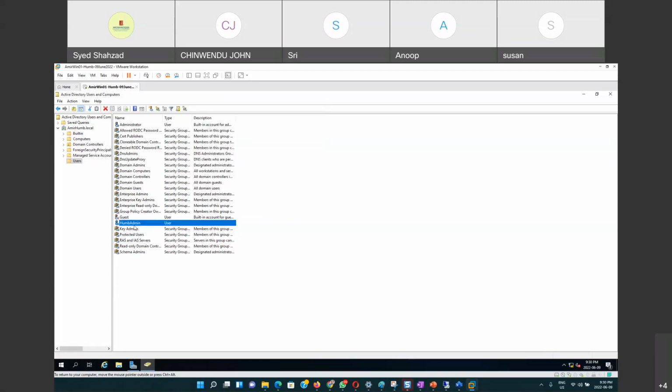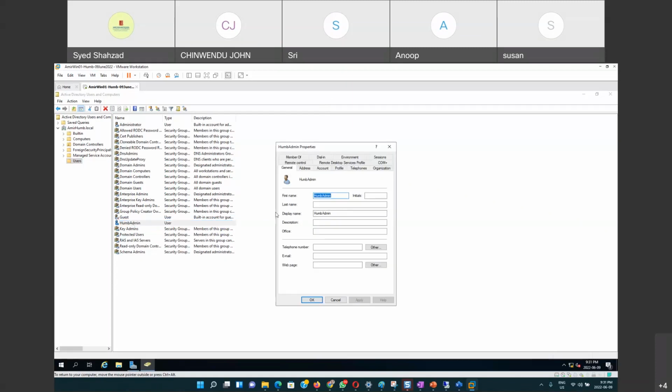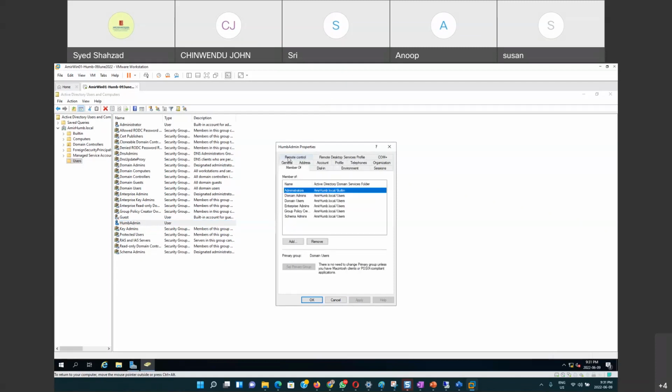Now you should see a Hum admin user account here as well. So the second screenshot is coming now. Double click this Hum admin user account to open it, and then go to Member Of. Once you do that, these are all the privileges that should be there, exactly like these.